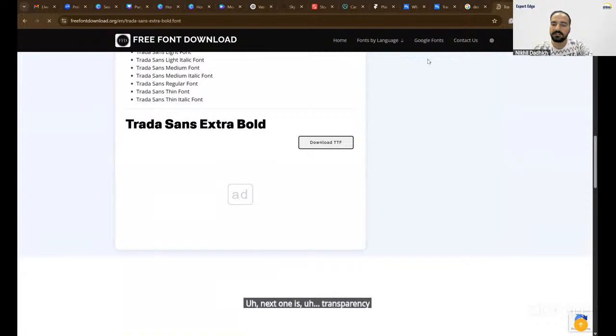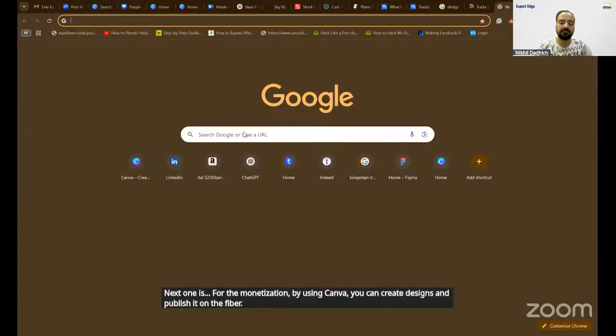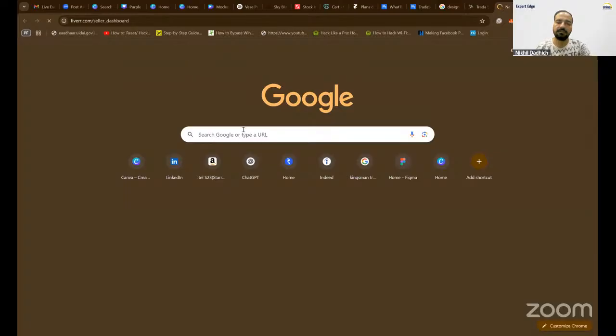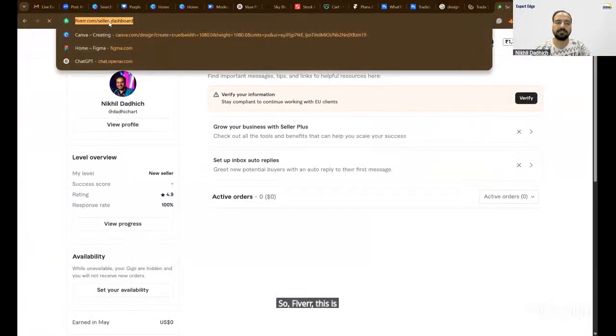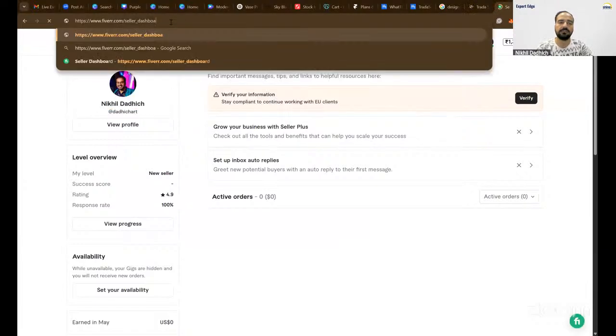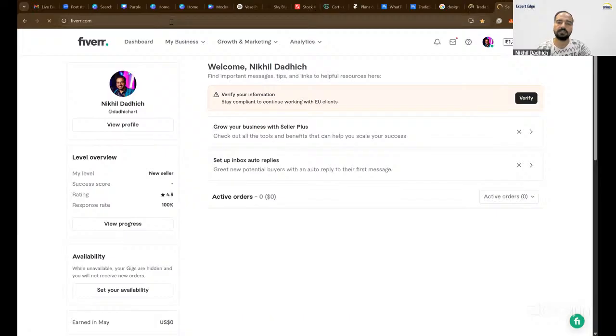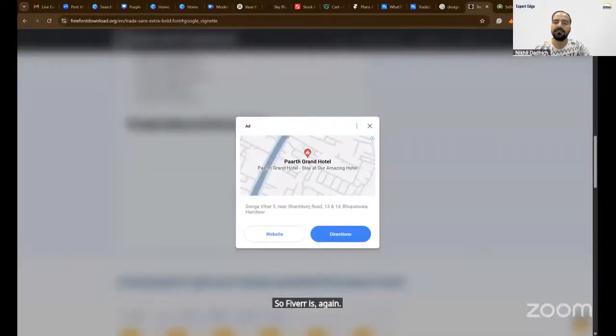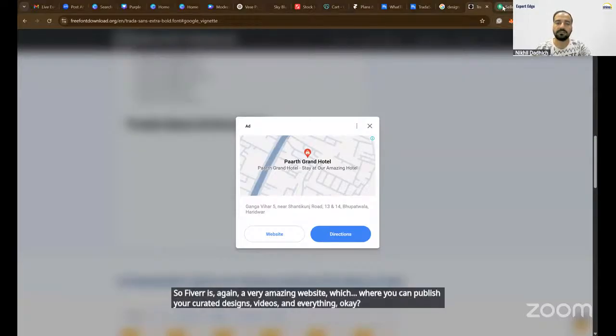how to monetize by using Canva. This is an out of the box question. For monetization using Canva, you can create designs and publish them on Fiverr. So Fiverr, this is my dashboard. You just need to go to Fiverr. Fiverr is again a very amazing website where you can publish your creative designs, videos, and everything.